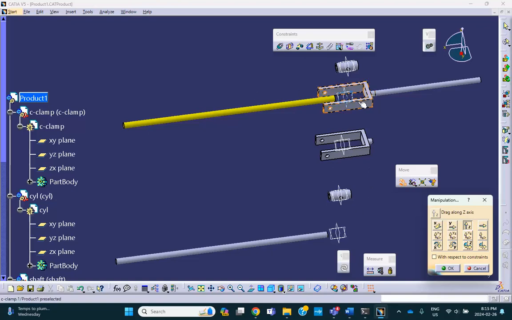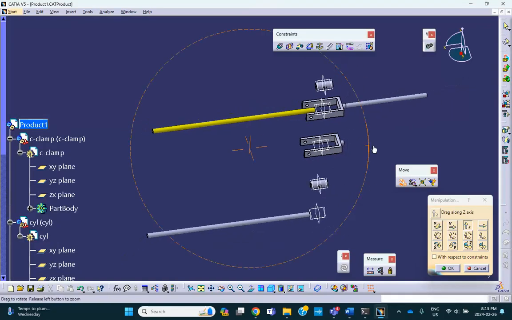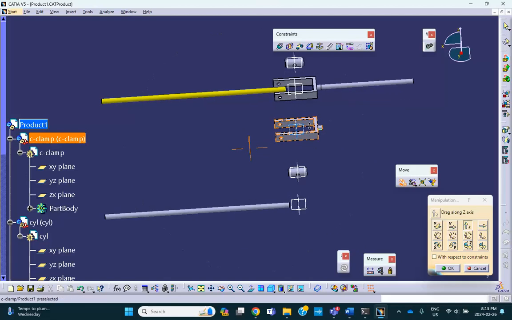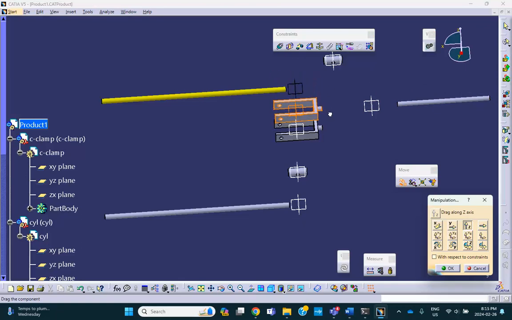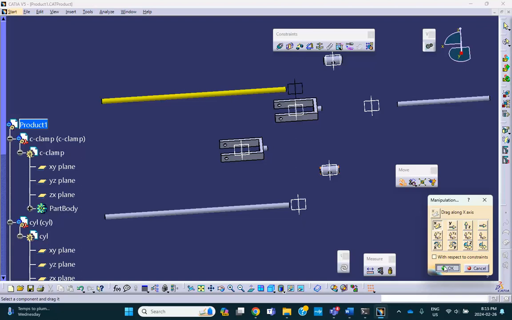Let me actually move these things also, so that we have better control over what we're doing. So let me move, for example, this guy in the X direction. And this fellow, this is the shaft, also in the X direction. Maybe a little bit in the Y, in the Z. And just so that I have better control over what I'm doing, okay? And here, let's actually move this thing also. Move this thing in the X direction and this one. So they're completely separated from each other.